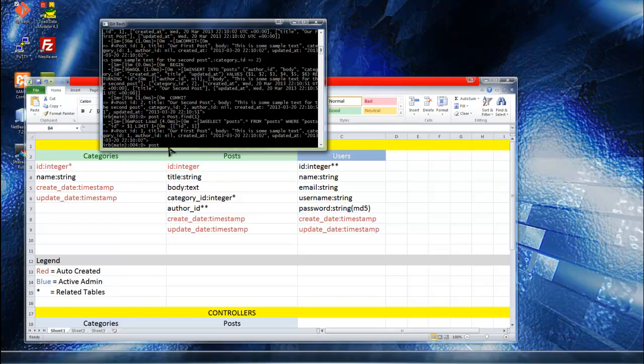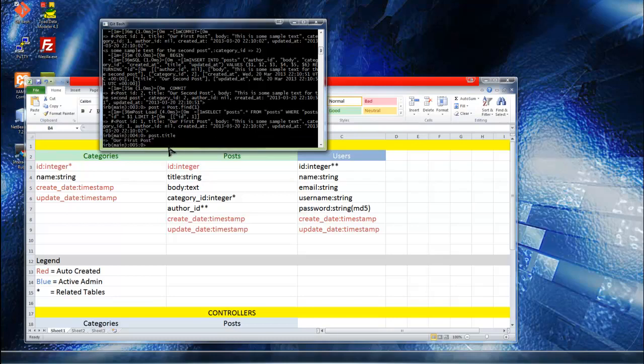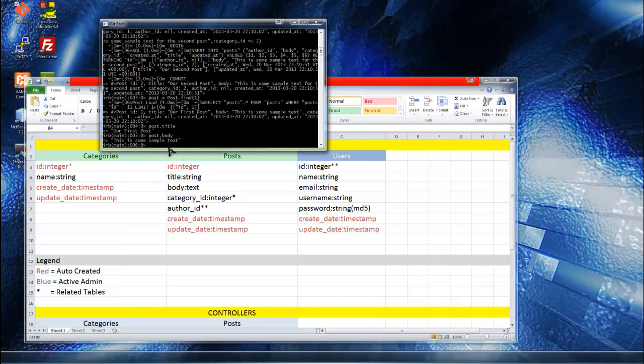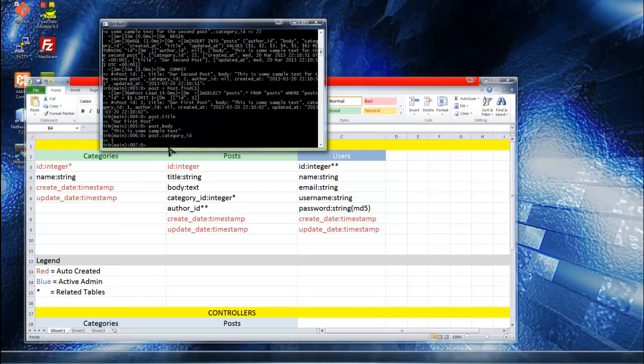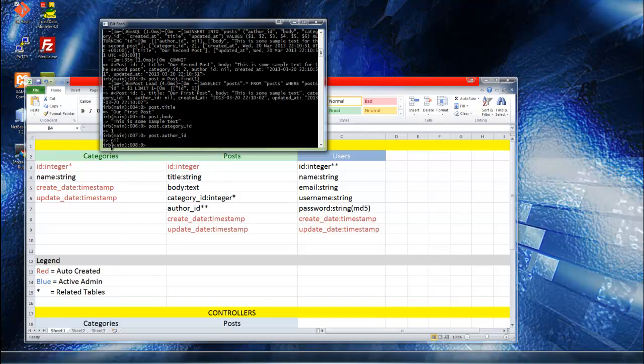Remember, this post variable has the first post in it, so we can do post.title, and it'll show us the title. We can do post.body, and we can do post.category_id, which is 1, and we can do post.author_id, which should be nil because we didn't put it in, so that's nil. So you can read all posts, you can get individual posts. So that's it for the read. So we did create and read. Now I will show you how to update posts.